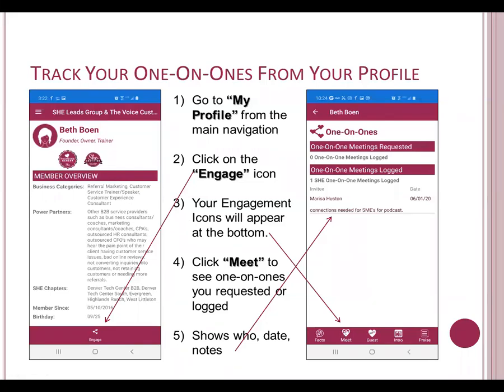I can see who I did one-on-ones with, as long as I logged them. And as long as I requested them through the app, they will show up here. So here it says I had a one-on-one logged with Marissa Houston from 6/1 of 20, and my notes were connections needed for subject matter experts for podcast. So this is a great way to track who you've had one-on-ones with and who you haven't had one-on-ones with. It can also, if you use the app to request one-on-ones, show you who you've requested one-on-ones with, but yet have not had a one-on-one with.